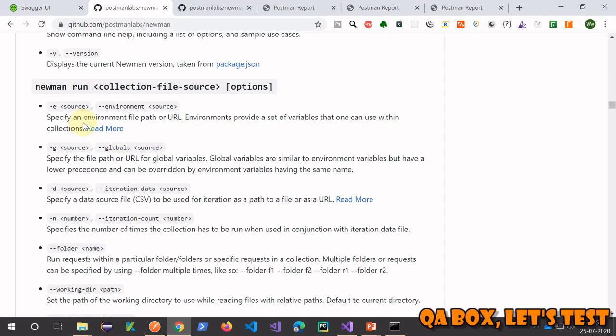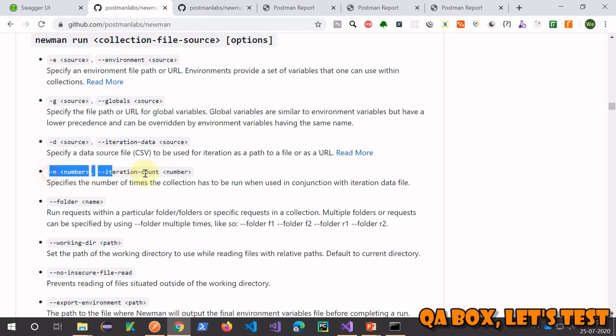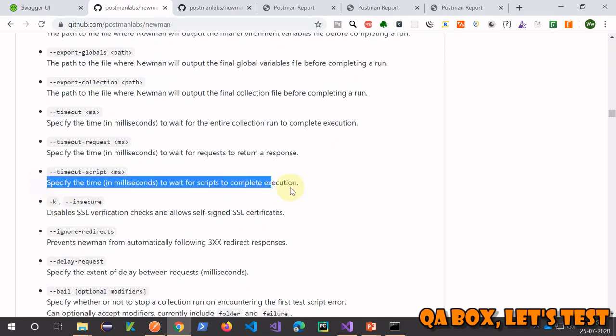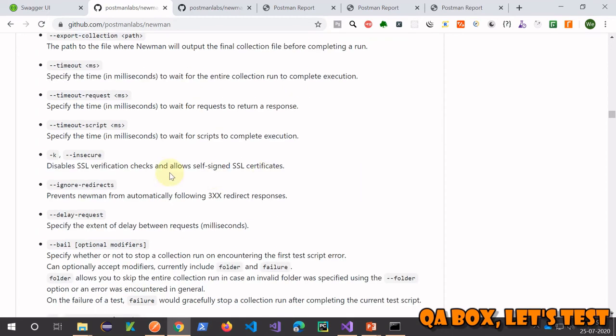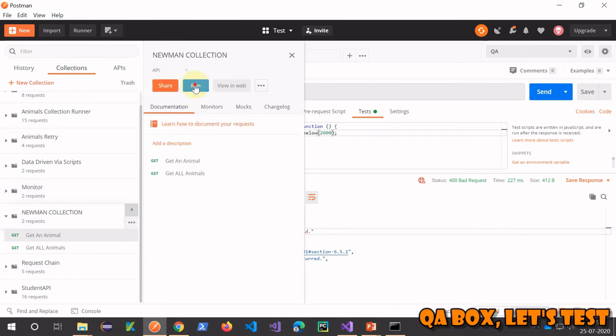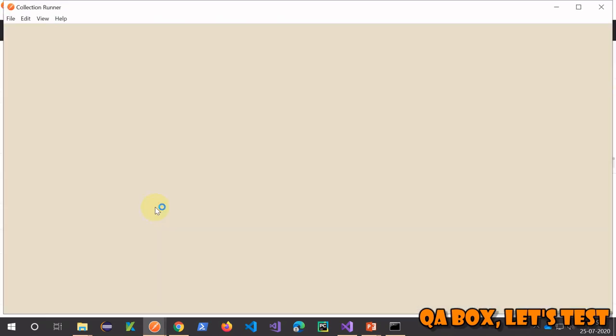For example, let's see, so number of iterations. Okay, so you can control that. Timeout, specify the timeout to wait for the entire collection to run, to complete execution. Timeout script, right? So you also have this option, delay request. So you can specify the extent of delay between requests, pretty much like what you see on the collection runner UI. So when you click on this, you see a lot of things.